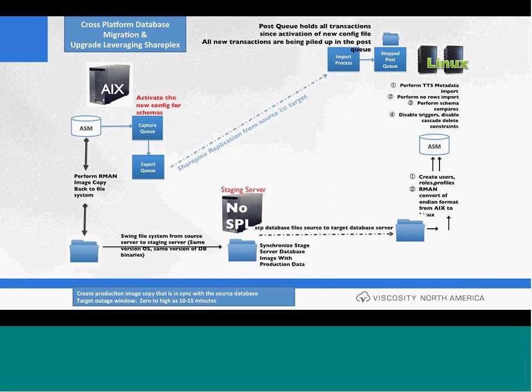With a traditional transportable tablespace, I've got a level zero image copy in our example, and I'm doing what we call incrementals forever. I'm making a level one backup every night or every few hours, and I'm applying it to my image copy. So the whole idea is that I do a series of incrementals and a series of updates to my image copy, and that data is consistent and current with the production database.